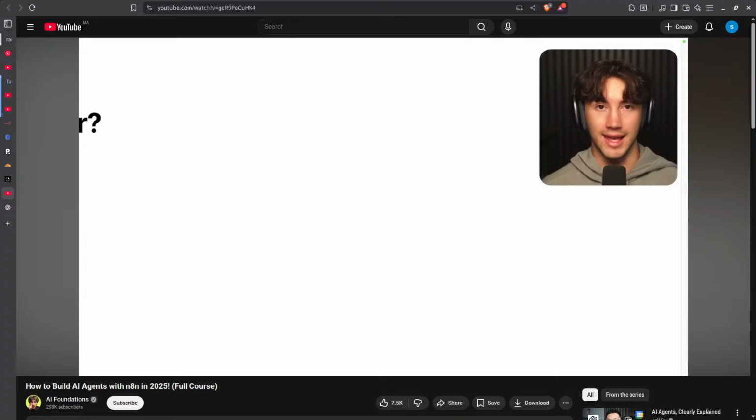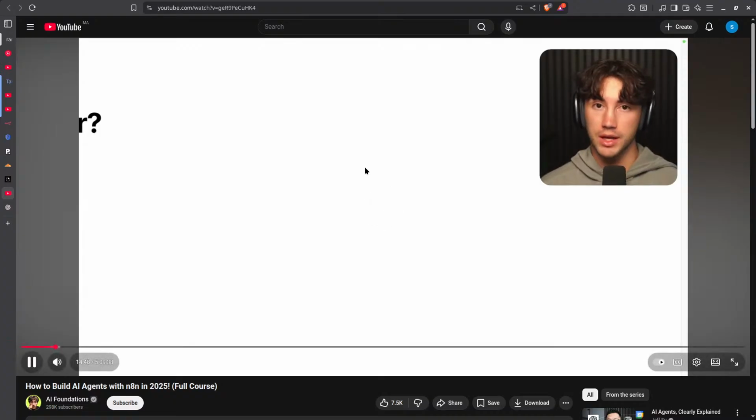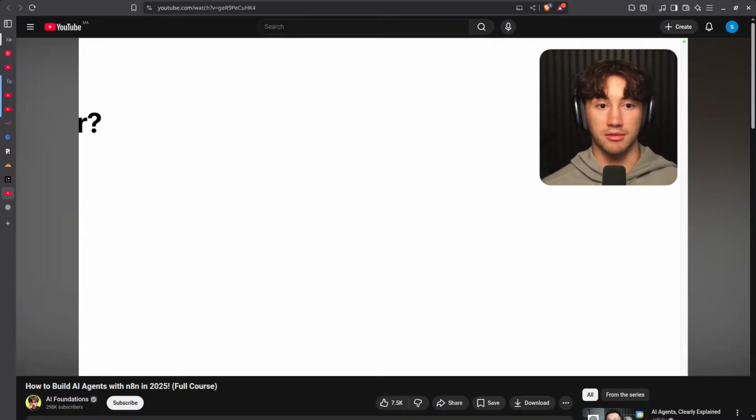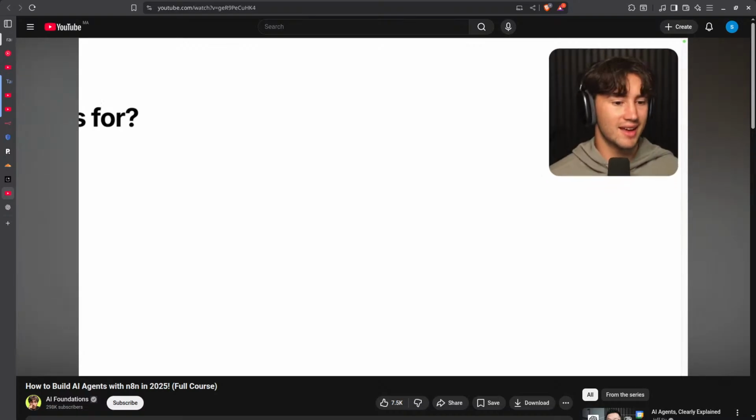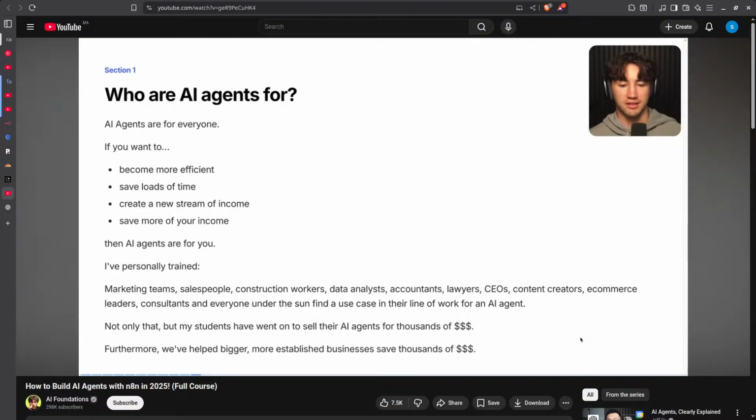And yeah, agent workflow. So you can see how powerful these things are, because money talks, right? When people are paying tens of thousands of dollars to have these built consistently in small little communities, then yeah, it's a pretty big thing. Furthermore, we've helped bigger, more established businesses save thousands of dollars with AI agents as well. So AI agents literally for everyone. If you want to save money, save time, make money, or just become more efficient, then I recommend paying attention.